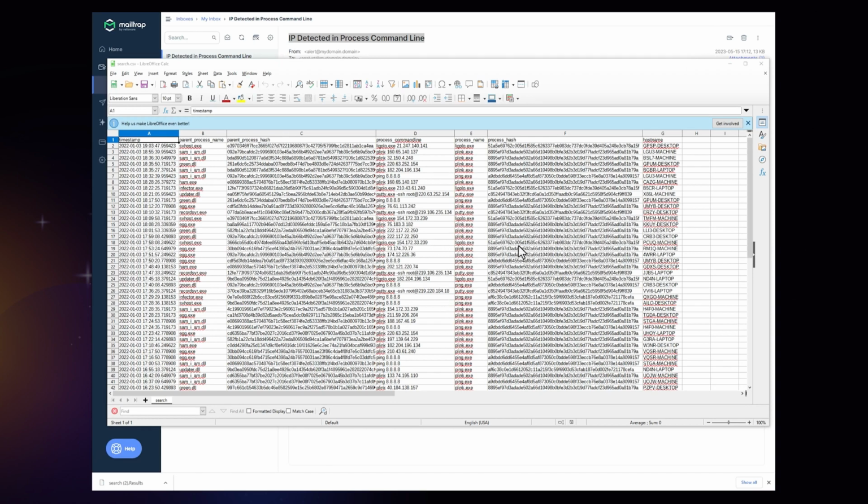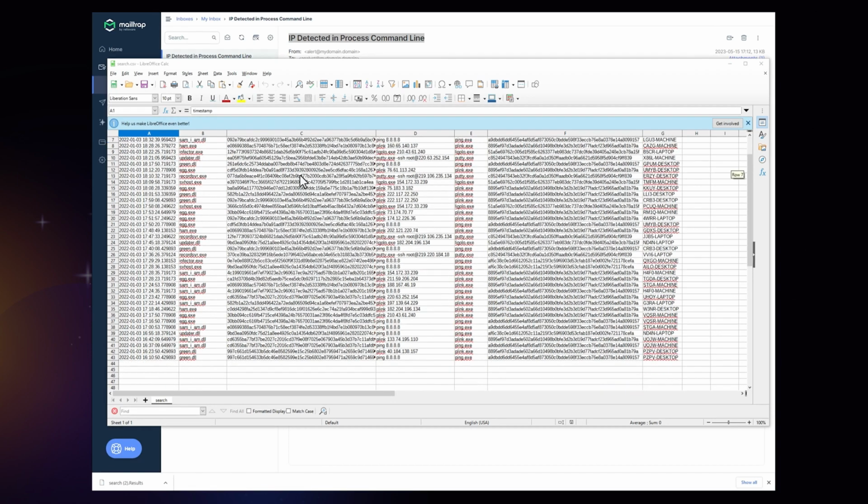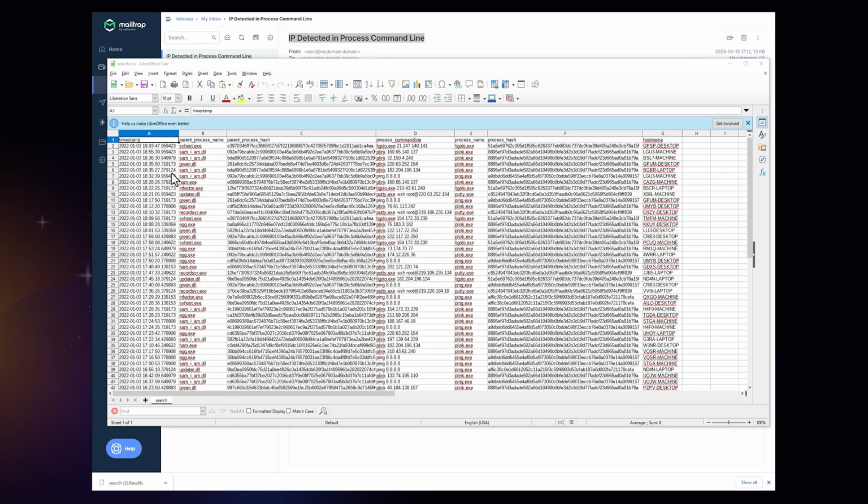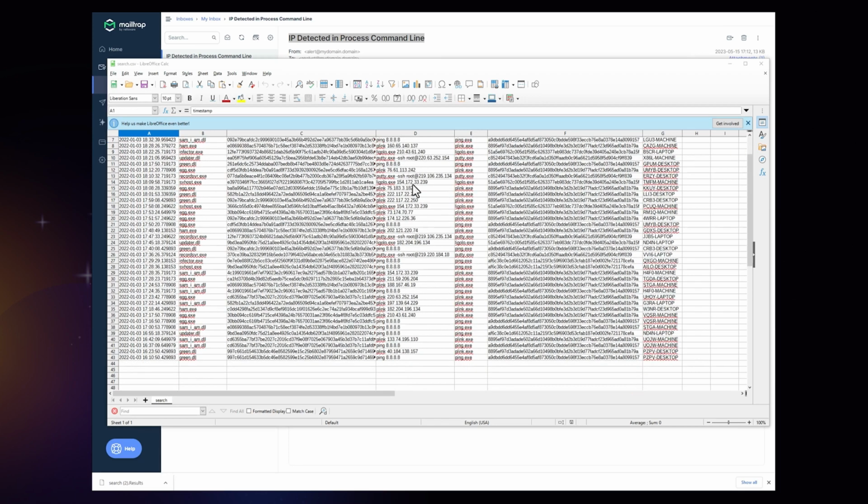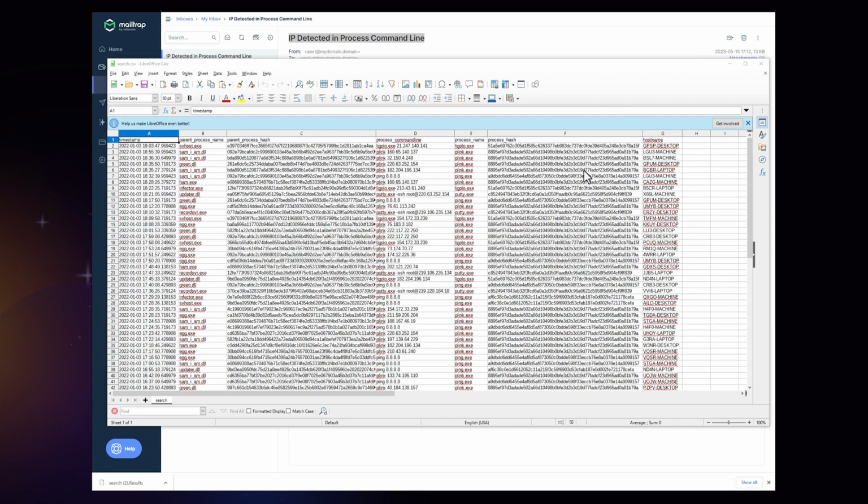Opening our CSV, we can see a rendered table of all of our results for the day we ran our query. And as expected, we see a number of process command lines with IP addresses in them.